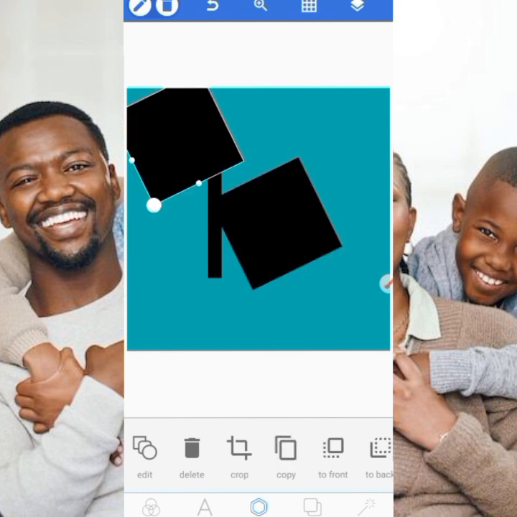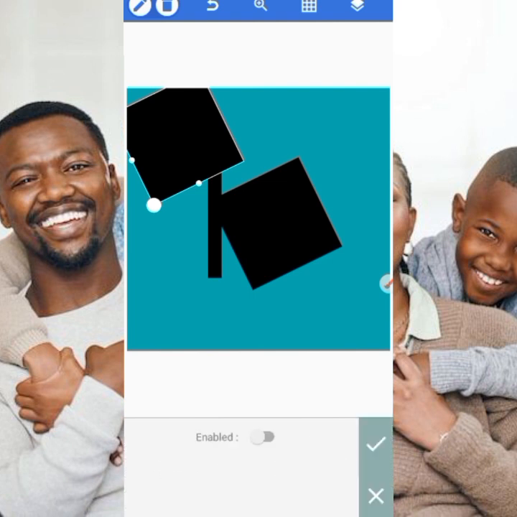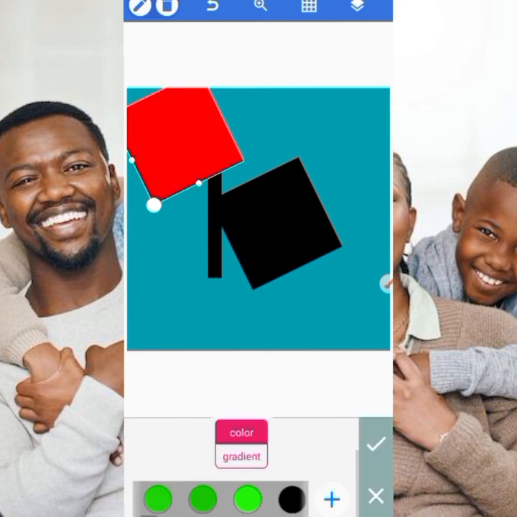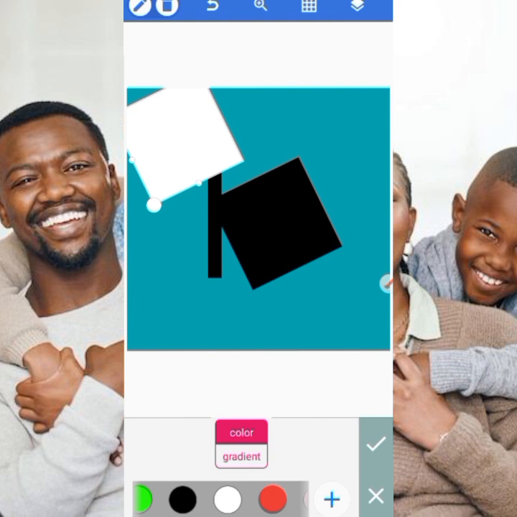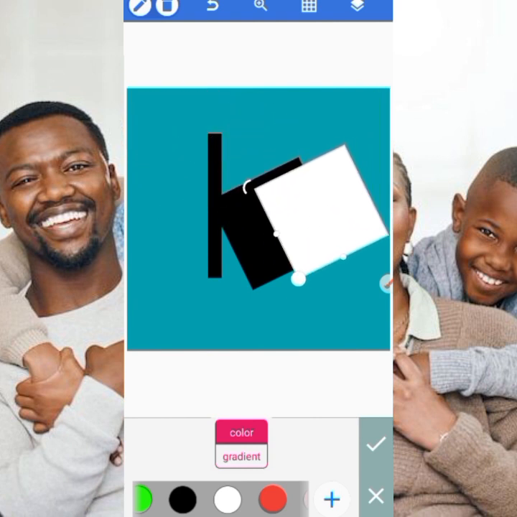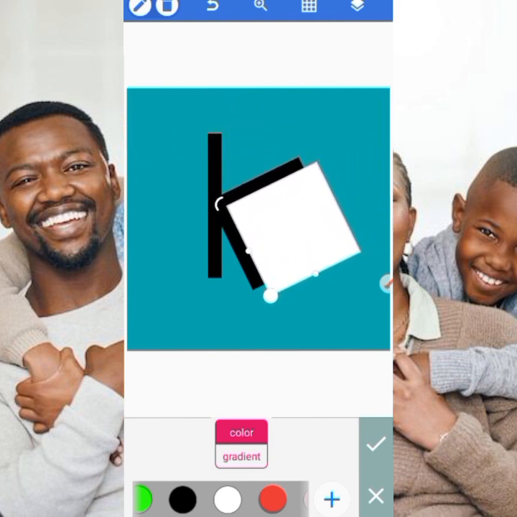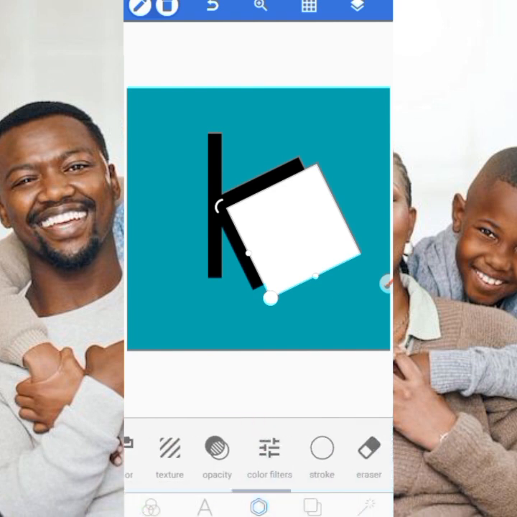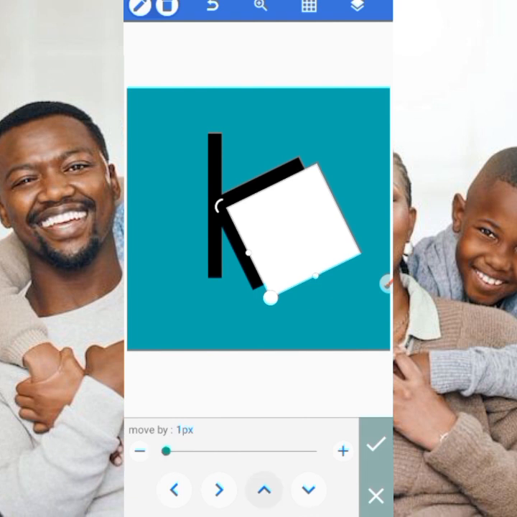I'll copy it and give it a white color this time around. So you can see I'll just put it like this. Just pay attention and watch closely on what I'm doing. I'm going to make it look like this. So I will just press my good button. Then I come to this position and move it a little bit. Yes, it is okay now.